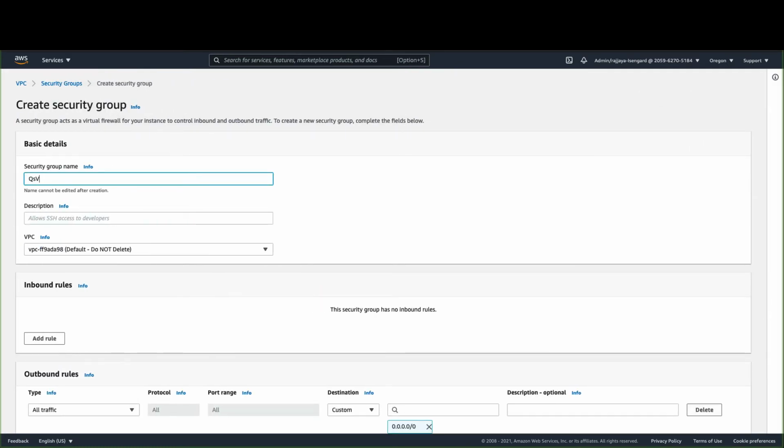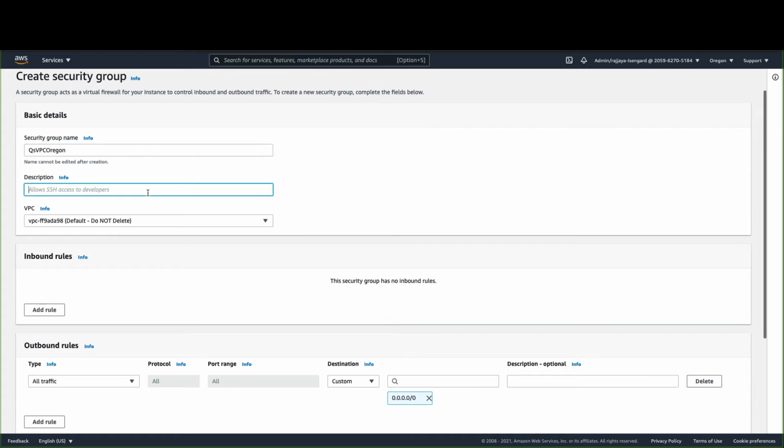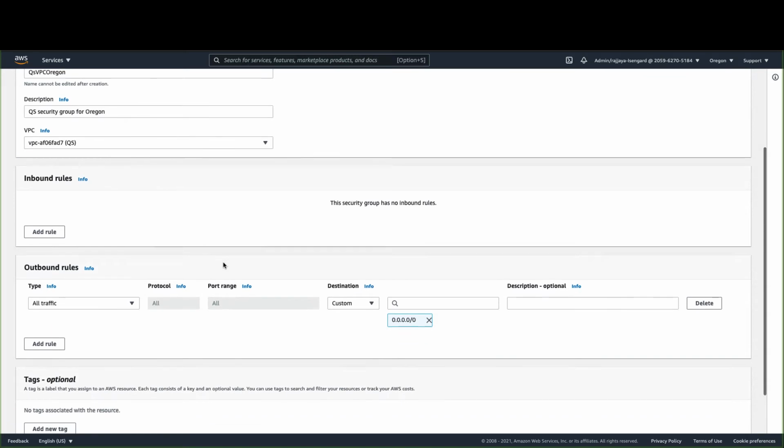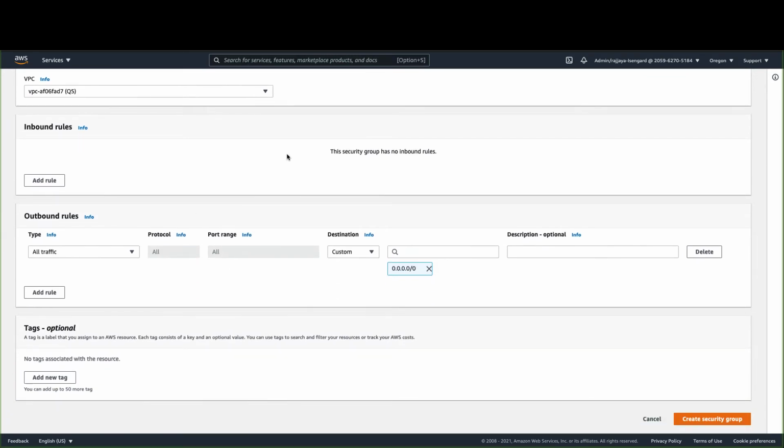I'll give it a name. I will choose the right VPC. I will add an inbound rule later, and I will leave the outbound rules to the default value. You can use the default outbound rules that allow 0.0.0.0/0, or based on your networking configuration or your networking setup, you can modify the outbound rules accordingly.